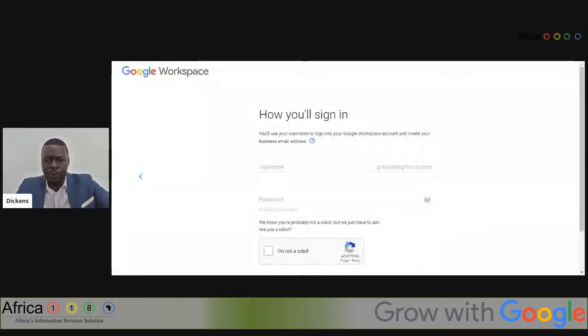As you can see, we have been prompted that the email I'm going to create here, remember I said that when you purchase Google Workspace, you will have a customized email. A customized email here means this particular email will carry your domain name. As you can see, we already have the username field, and we have @malaikagift.co.com, the same domain that I had inputted. I'm just going to say that I want this particular workspace to have, let's say, info. I add info, and already it has been filled at the end there, info@malaikagift.co.com.